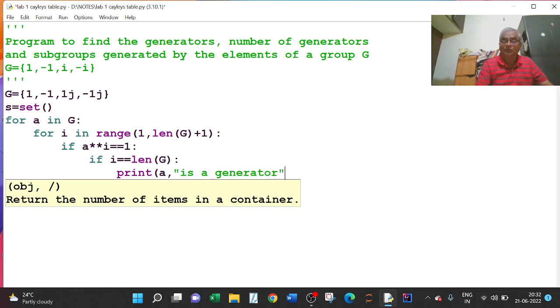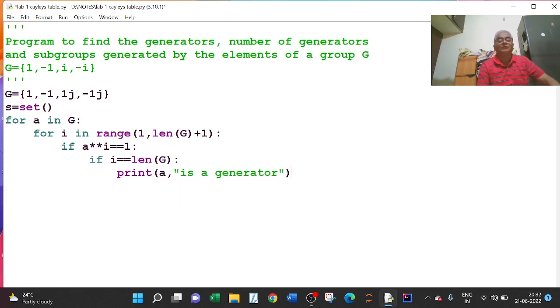Close this double quote, close the bracket. Then what I do here is s.update, open bracket, open square bracket, this a, that means I am including this a in this set S. Whatever the generators are there, I am putting these generators in this set S.